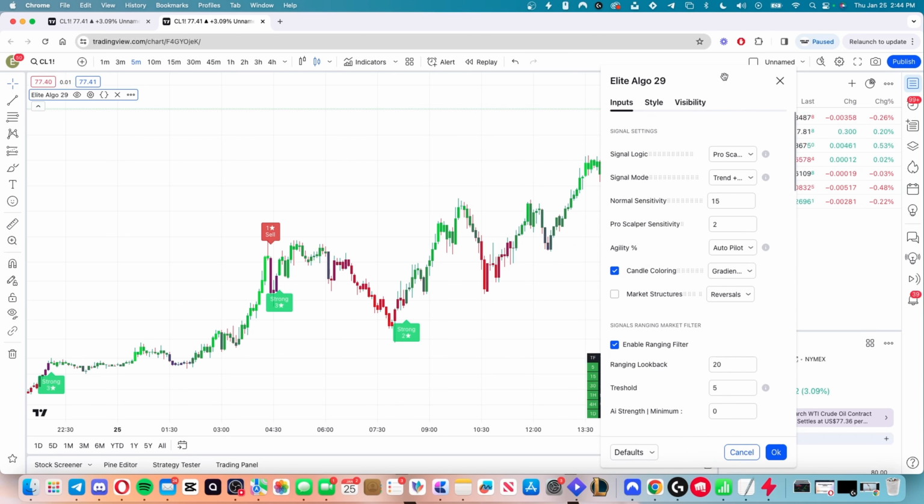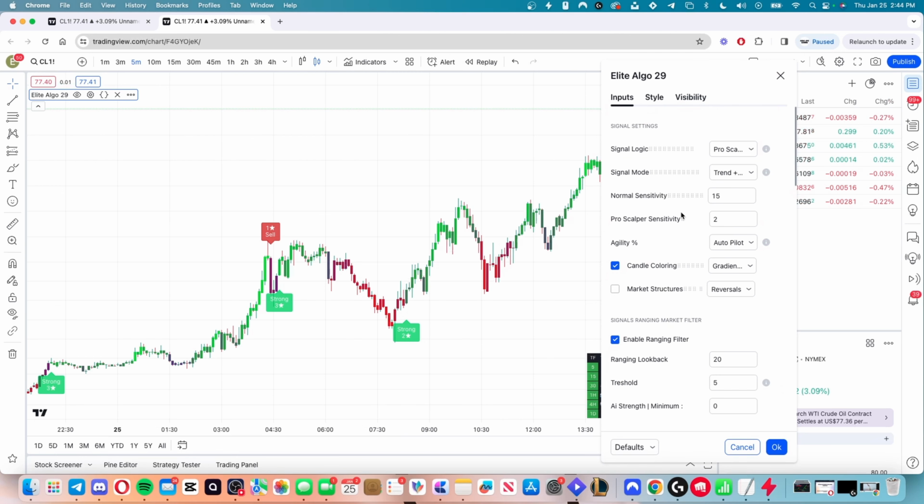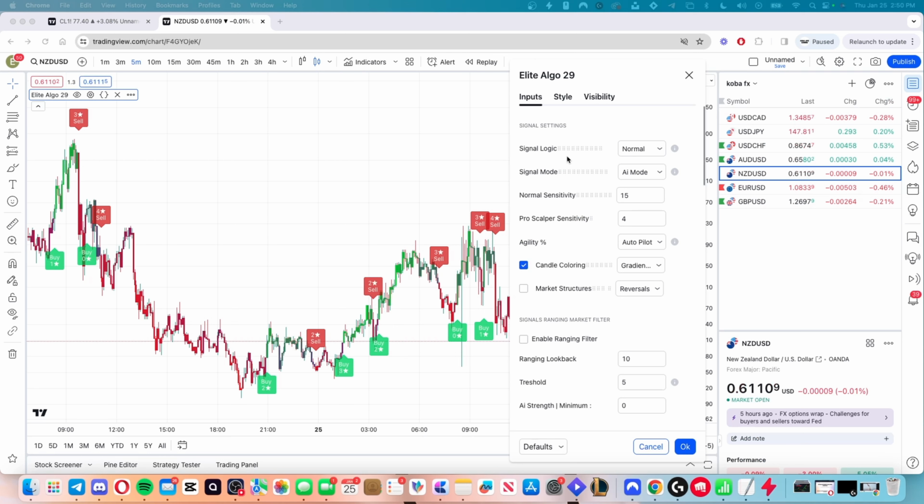The first feature that we added into version 29 is the ability to change our signal logic. As we can see, with the settings page open, we have this new ability right here called signal logic. It has a drop-down menu where you get the normal version and the pro scalper version. Normal is the same exact signal logic that we had for version 28, unchanged. But we've added the ability to change it into the pro scalper mode.